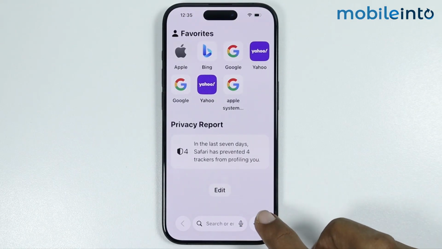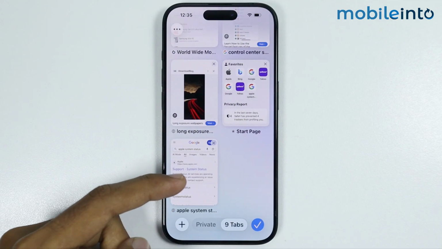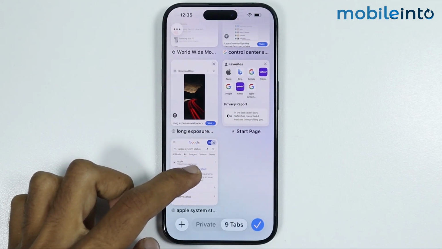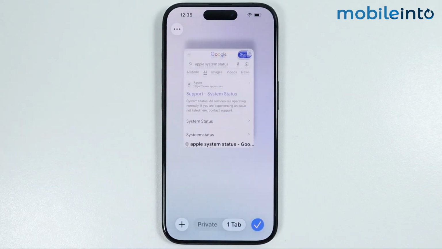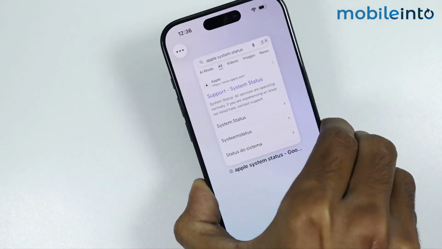Now in Safari, just tap on the three dots and tap on all tabs. Now if I close all the tabs on my Safari web browser, for an example, I will tap and hold on this tab. Now from here, I will select Close Other Tabs. Now to recover the deleted tabs, just shake your iPhone.